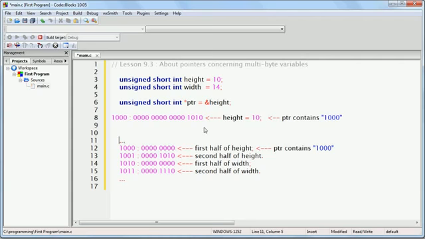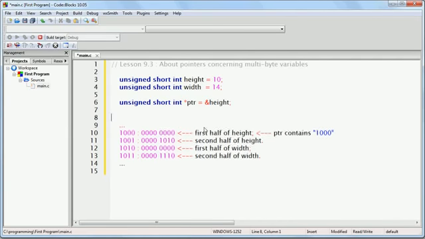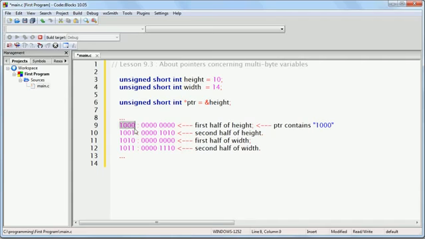Now take a look at this. At memory position 8, we have a byte full of all zeros. Remember, in this case, the unsigned short int is 2 bytes in size, and since these are such small values, the first byte is going to be all zeros. And that byte is basically the first half of height, and it is also where we are pointing the pointer PTR. In other words, PTR contains this memory address. So right now, PTR contains the memory address 8.